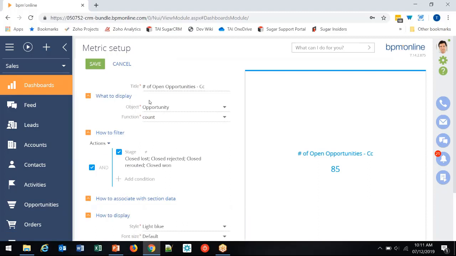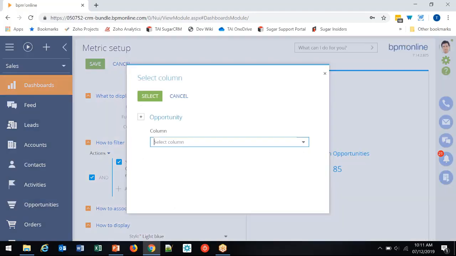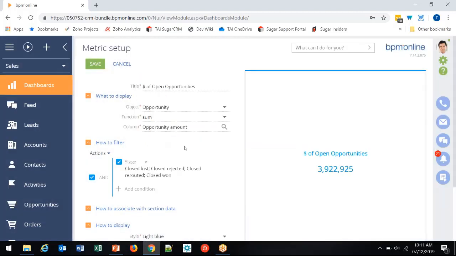And let's also do how many dollars we have in our open opportunities. So how big is our pipeline in terms of dollars? So I'll rename this to dollars. Here we go. And the way I'm going to change this to get the dollars is by changing the function that I'm using. So instead of doing the count function, I'm going to do a sum of all of my open opportunities. And then I'll have to pick which field to look at to do that sum. So I'll need to find the opportunity amount field and use that.